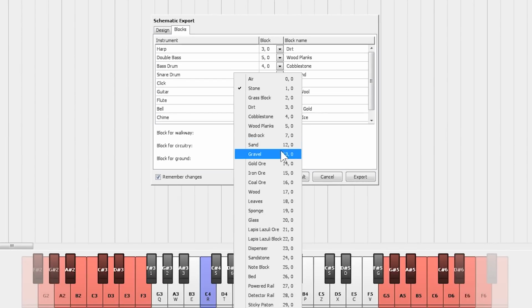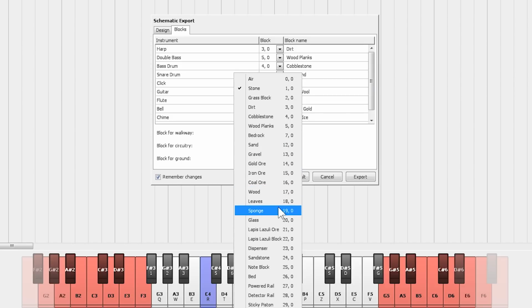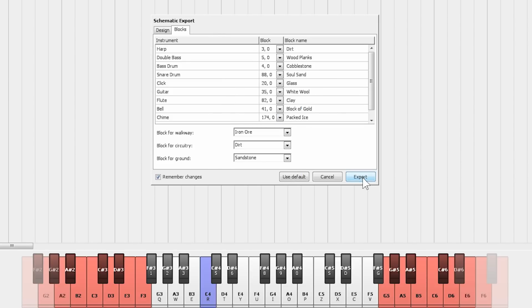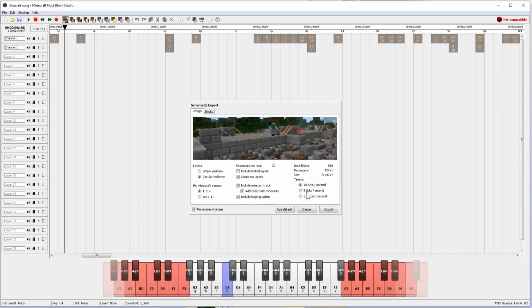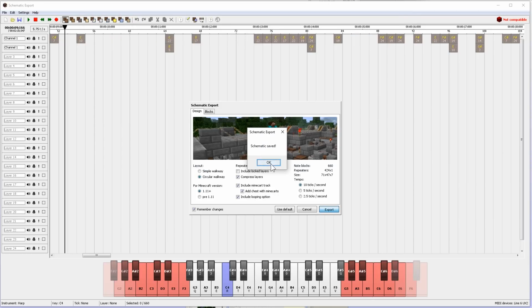So if you wanted to say, you know what, I want this to be made out of iron ore, and then the block for the ground to be made out of sandstone, there you go, and the block for the circularity, let's just make that be dirt. Why not? Now it's going to look absolutely amazing. Once you choose export, you'll just be prompted to save this. So we're going to make this be song and hit save.